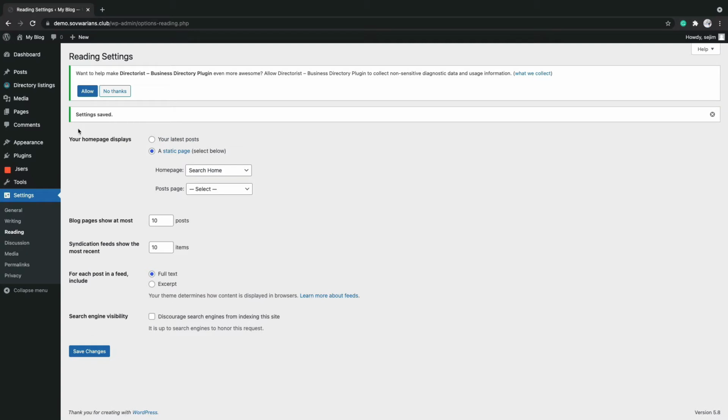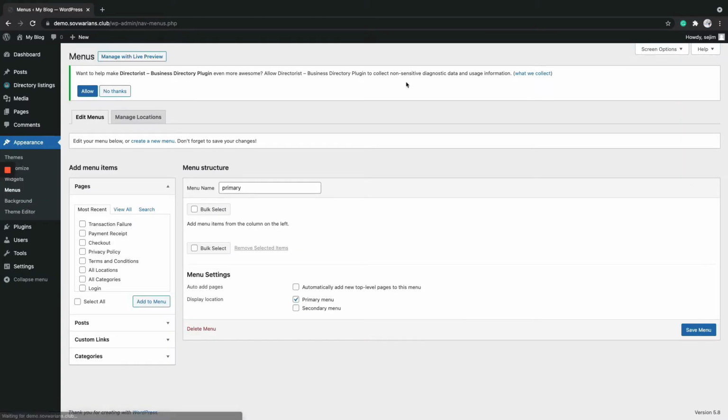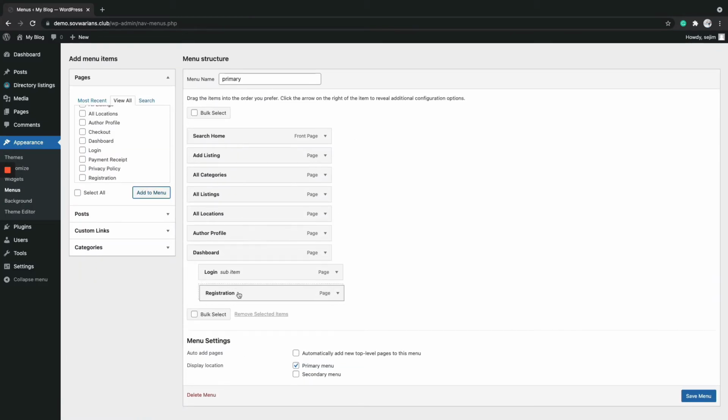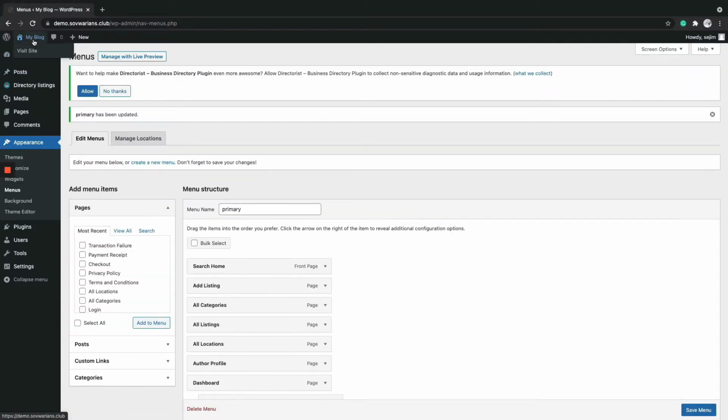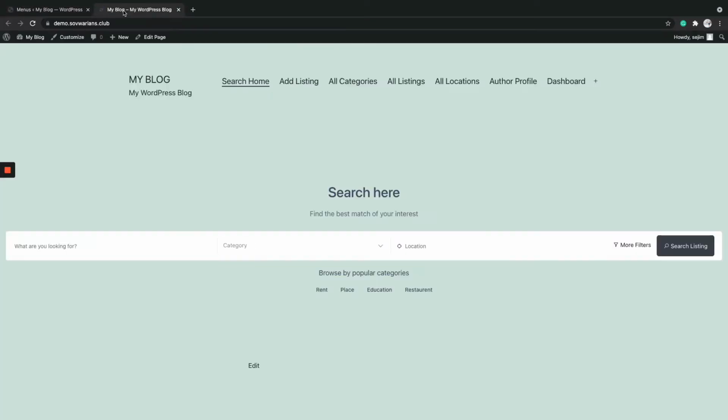To create the menu, go to Appearance, Menus, and give your menu a name and select Primary Menu. Select the pages you want to display as menu items. And click Save Menu. Now the home page looks much better.